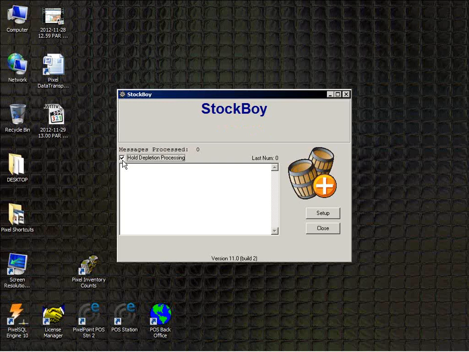It will take that depletion and spool those numbers as it's going through, but it won't interfere with the calculations going on there. After you've got your numbers and figured them all out, you can go in and make your adjustments. That's called a physical count, and we'll take a look at that later on. Then you unhold this, and everything catches up from that point. Okay, so that's what it does.